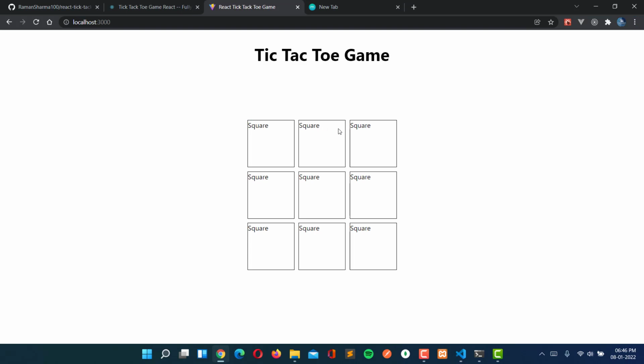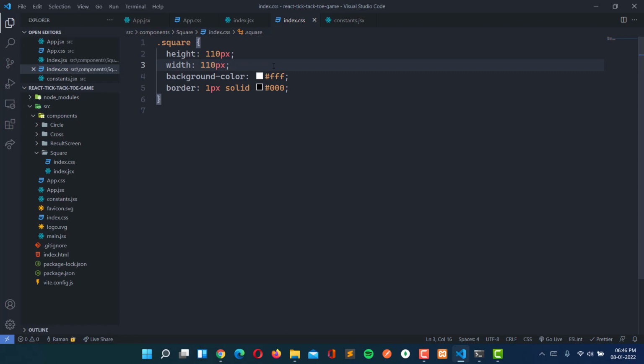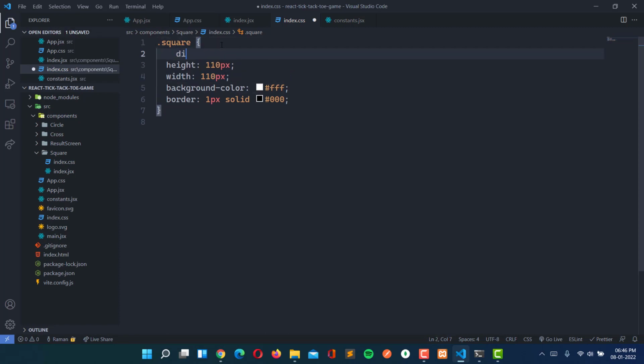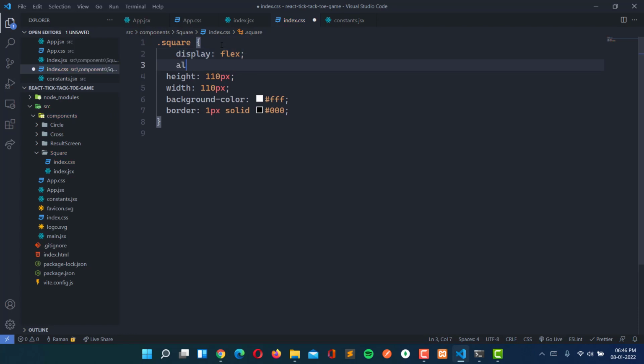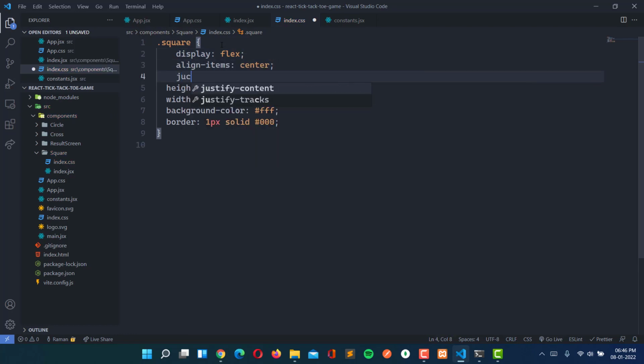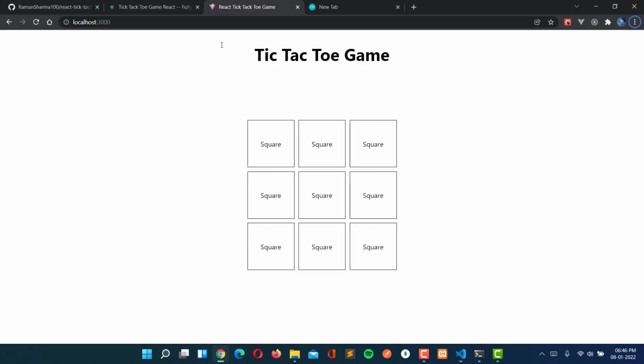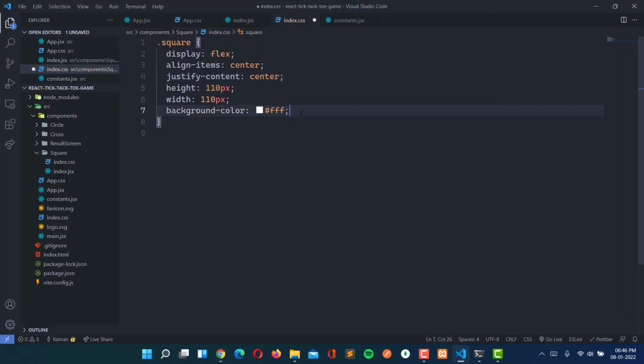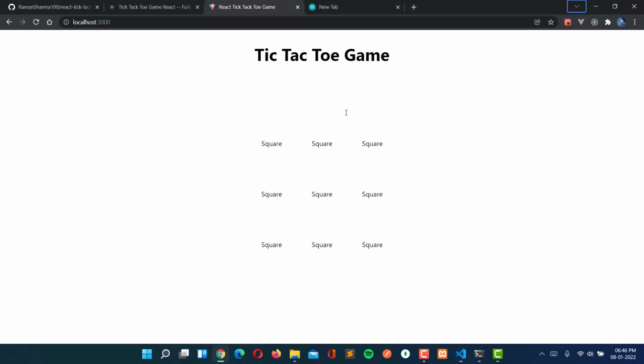See that our square is not at the center. So the writing in the square is not at the center, but we want this at the center. So that's why we are going to use flexbox here also. So here I'm going to write display flex and align items center and justify content center here. And see that here we are at the center now. And now we don't want this border, so I'm removing these borders here, and I'm also uncommenting this background color white.